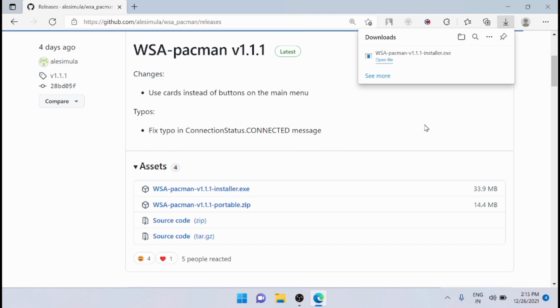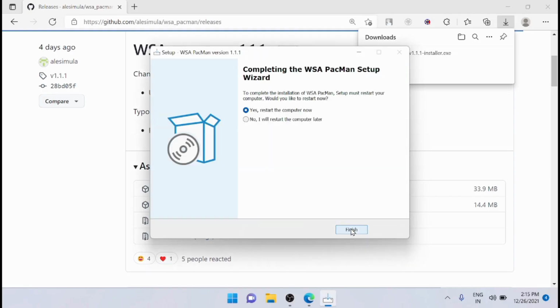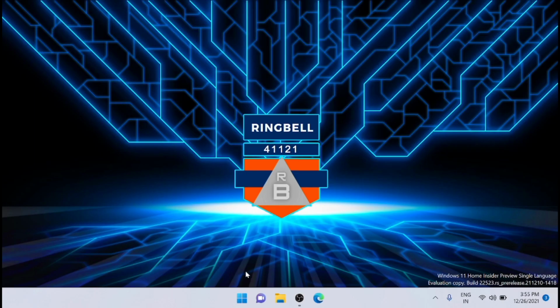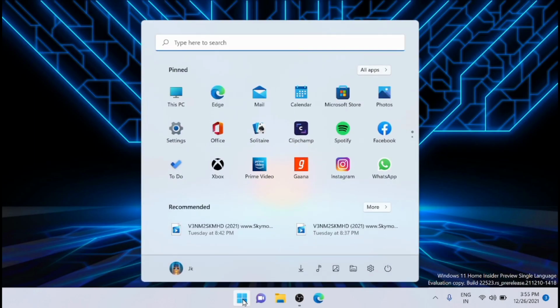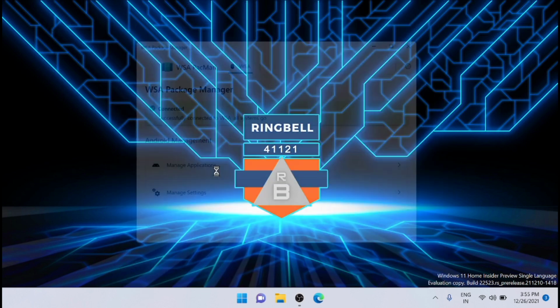So I have just downloaded and I'm running that installer. Just giving it no, I will restart it later. Now after that, just go and open the WSA PacMan. You'll get it from here. As you can see that after installation it will show here. Just click on the WSA PacMan.